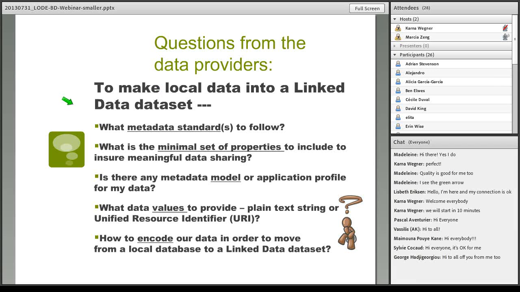So the questions from the data providers are, of course, questions that everyone has. First, what metadata standard to follow? We can see that there are so many metadata standards. Which schema can we use? And also, what is the minimum set of properties to include? And also, do we have any model that everyone can agree on?